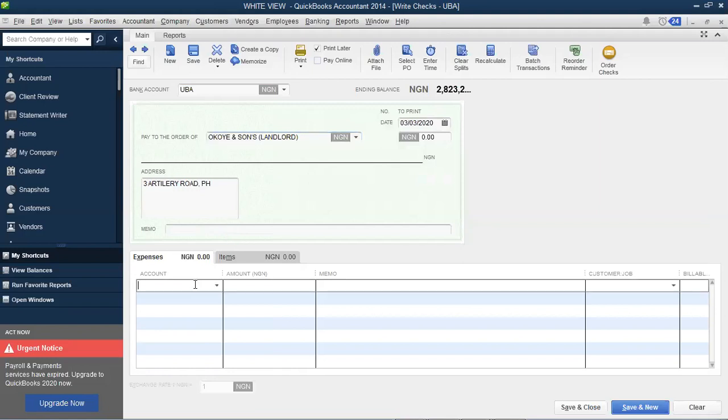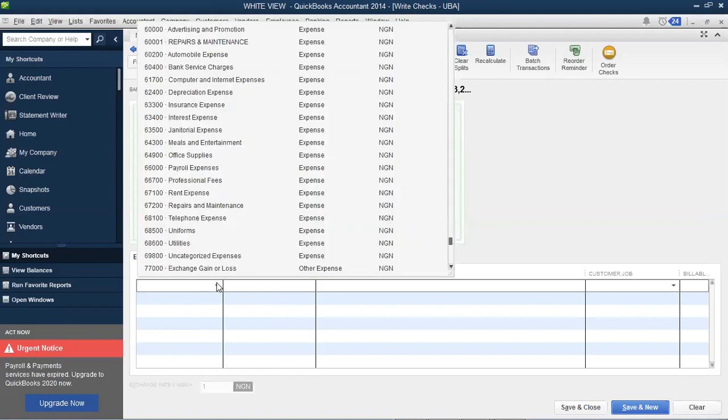Then you can come to accounts. Now, this is where our ledgers will come in handy. What we're paying for is rent. So we go to accounts, we go through our expense list and see if we have an expense called rent. I think I can see rent here. Rent expenses is here. So I'll select rent.